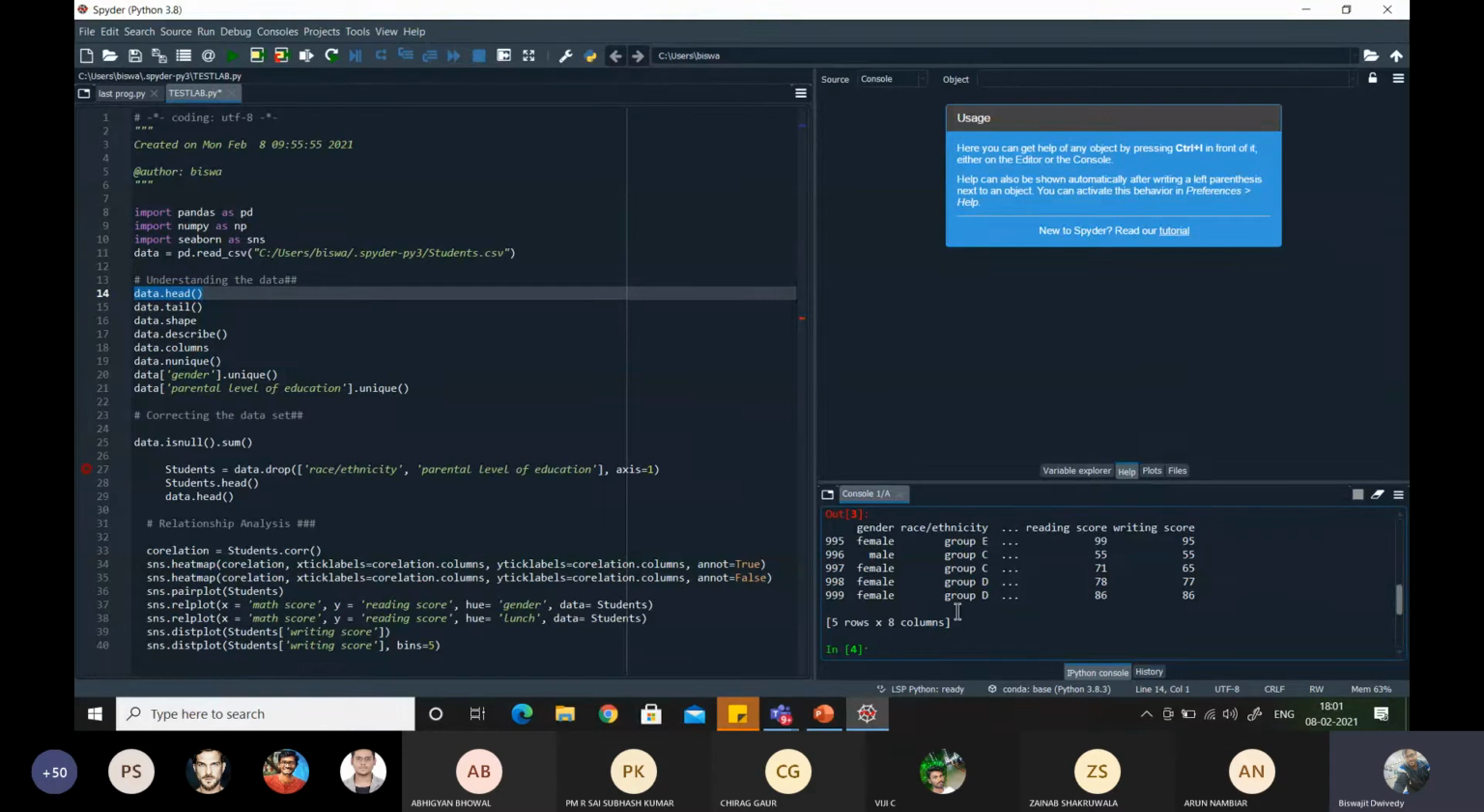But in reality the data size may be very huge, that may be crores of values. So instead of processing the whole data, by using this small code, we can get the starting or ending values of the data set. From this we can at least get some idea about the starting and ending values. So that's why this is there.